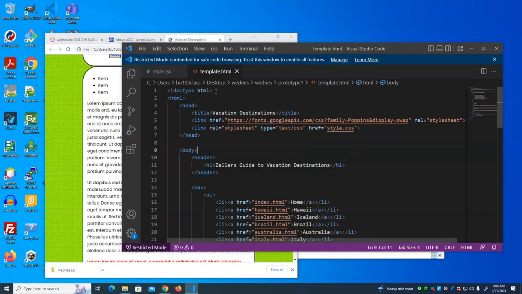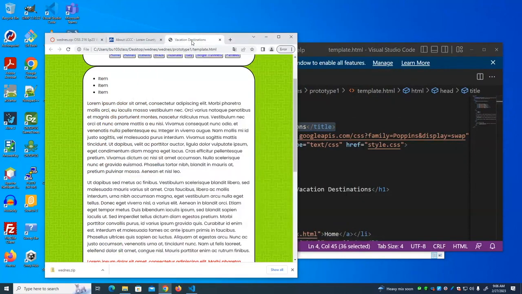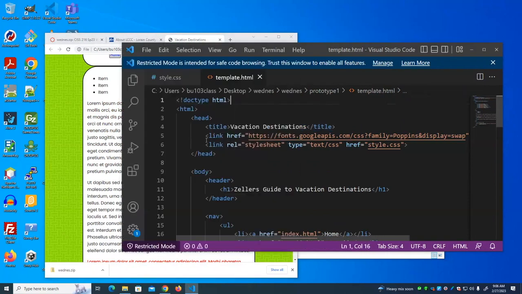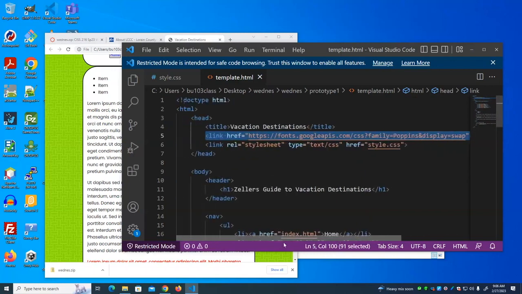All right, we have our standard doc type at the top. We have our HTML tag along with the head tag. In the head tag, we have our title, Vacation Destinations, which appears in the tab. We have our style sheet, and we have a link to this style sheet for Google Fonts. Google has a lot of fonts out there, and what we can do is we can actually use those fonts on our pages, and that's relatively easy to do.